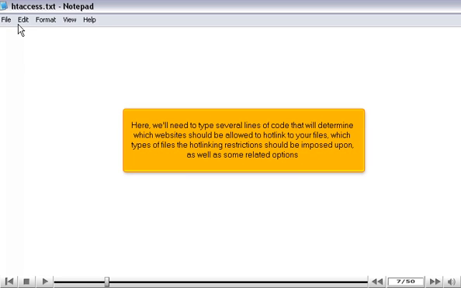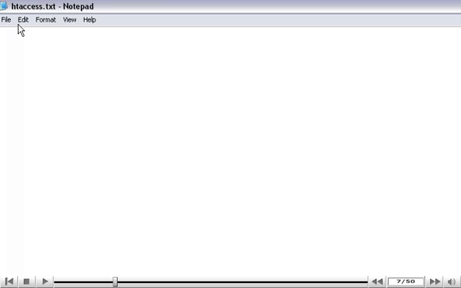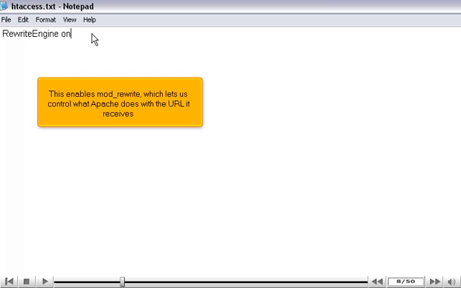Here, we'll need to type several lines of code that will determine which website should be allowed to hotlink to your files, which types of files the hotlinking restrictions should be imposed upon, as well as some related options. First, type Rewrite Engine On. This enables mod rewrite, which lets us control what Apache does with the URL it receives.